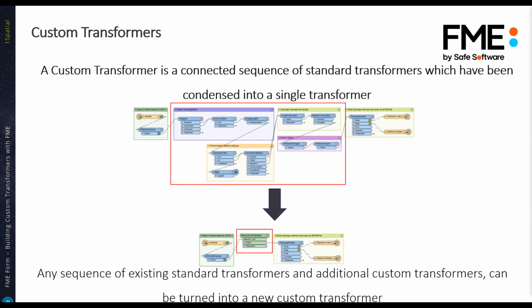So to start us off, what exactly is a custom transformer? A custom transformer is a connected sequence of standard transformers which have been condensed into a single transformer. So as you can see here, there's 10 or so transformers on your canvas, and you've condensed them down to just one green transformer at the bottom there. So any sequence of existing standard transformers and additional custom transformers can be turned into a new custom transformer.